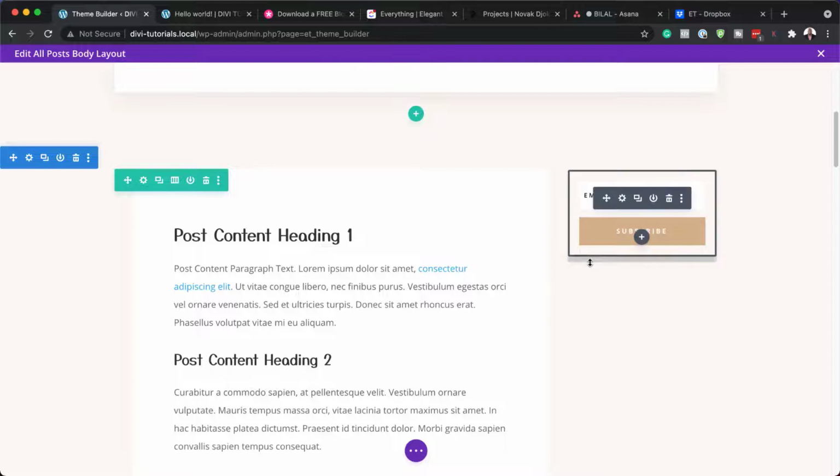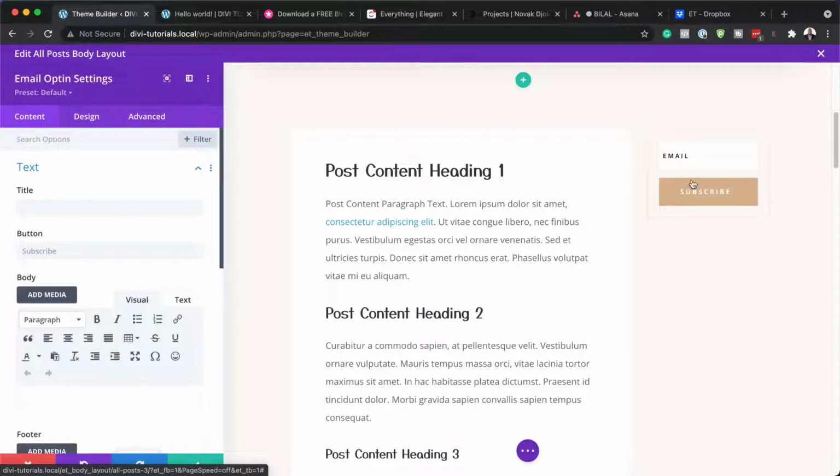Okay, now let's move on to our email opt-in. Now this requires a bit of work. Let me show you what I mean. So in order for you to grow your mailing list, you need to have an email service provider and you need to create a mailing list before you can connect this with Divi.